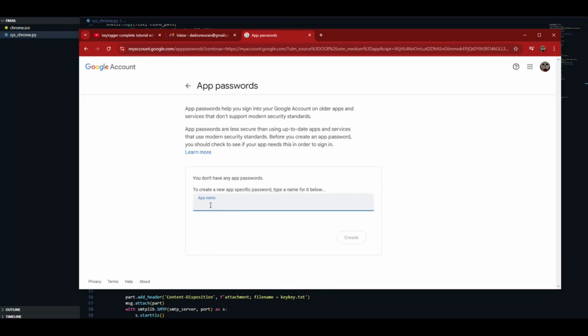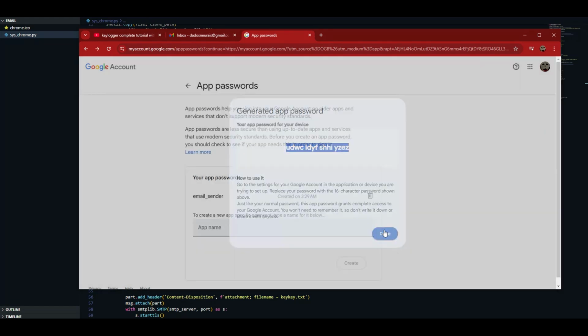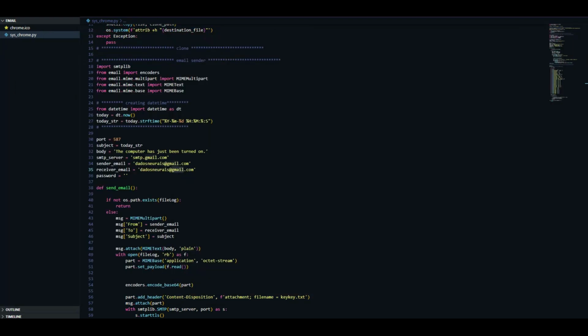Now it's calling the app name email sender. Let's call it create. There is our generated app password. Copy it, and we paste it here without the space.